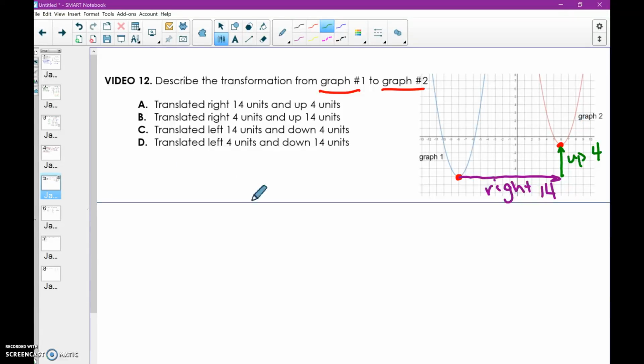So then I check my options, translated right 14 units and up 4. So my first option is my correct answer. Simple as that.